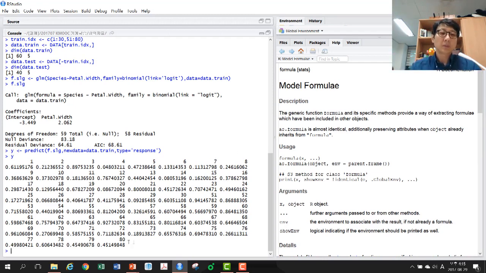So this is actually the probability that the given sample is classified to a certain class, let's say class 2, or class 1. If we have class 0 and class 1, this is the probability that this sample is classified to class 1. I guess class 1 is the Virginica, and class 0 is the versicolor.